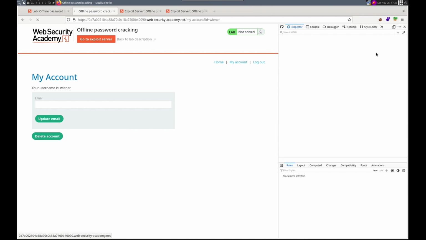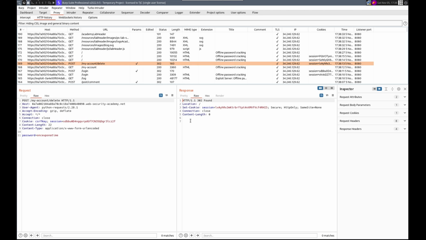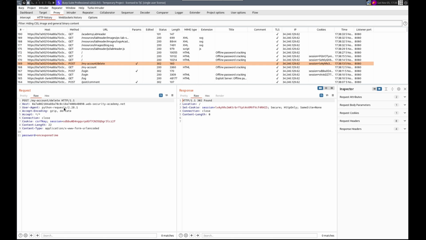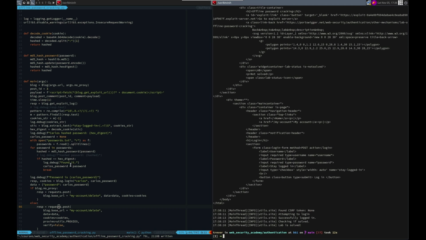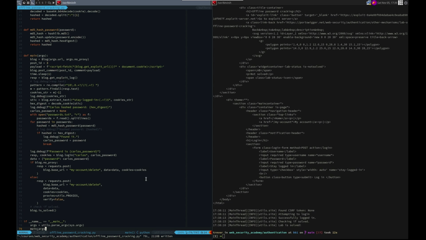Let's go home. Get our banner. Awesome. So just to recap, we used XSS to exfil Carlos's stay logged in cookie. Once we had that, we brute forced the password offline. We used CrackStation actually just to find it and then added it to our list so that the script would work, and then logged in as Carlos, posted to delete his account, and then checked if it was solved.